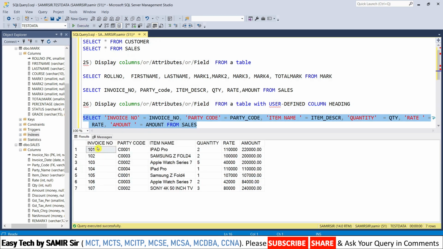So here it is showing invoice number, party code, item name. Instead of QTY, it's now giving the full form: quantity, rate, amount. So this is one way of writing and expressing user defined field names. First you specify the user defined column name, and then which field you want to show in that column. So this is method 1.